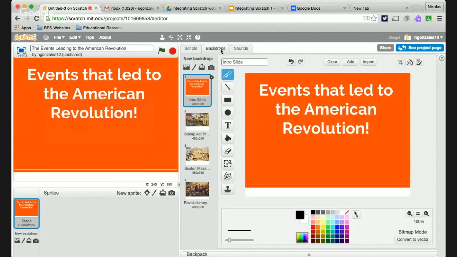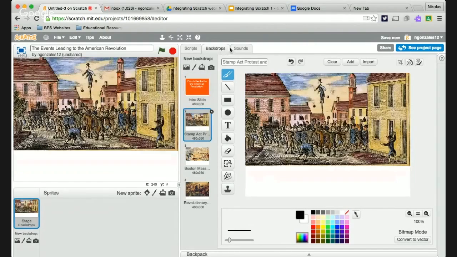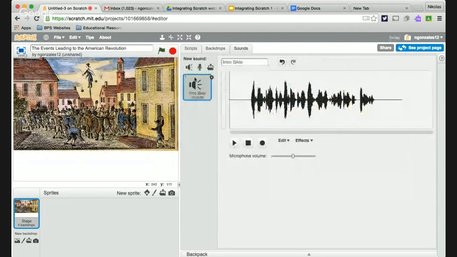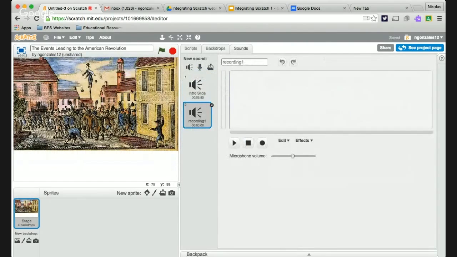All right, I'm going to go back to my second slide, switch it from backdrops and go back to sound so I can see what I'm talking about. I'm going to press recording 1, and again, this is my stand back protest. Again, you can choose intro slide or slide number 1, slide number 2, slide number 3. It's up to you. I'm just putting stand back protest slide because this is what I'm going to be speaking about. And I'm going to record my second narration.